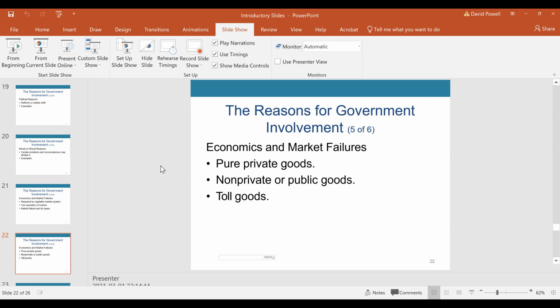Opposite end of the spectrum, you have pure private goods. Pure private goods are excludable and they're exhaustible. So that candy bar in that convenience store is a pure private good. It's excludable in that if I don't pay the price for it, I don't get to consume that candy bar. You pay the price, you get to consume it. I've been excluded from consuming the candy bar.